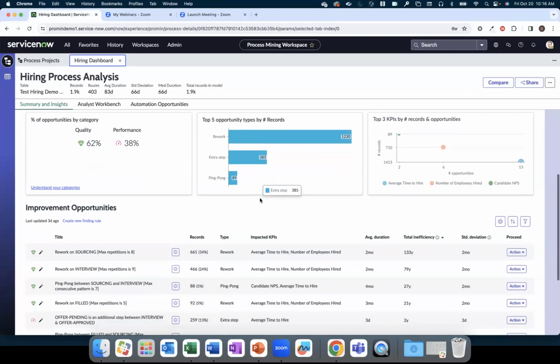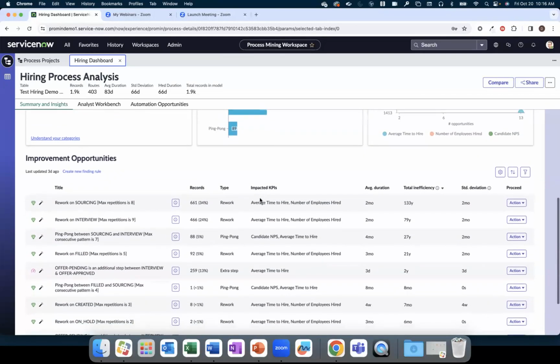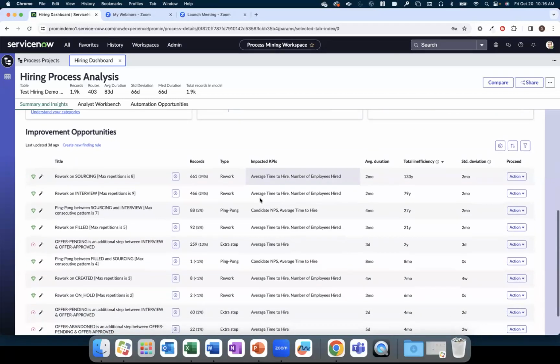And if we start to come down here and look at the opportunities themselves, you'll see that there's some that are focused on rework in the process. There's some that are focused on things ping-ponging back and forth. And then there's some that are focused on extra steps. I'm going to dig into this extra step one here, where it's telling us that there's an additional step between the interview and offer approved process step of the process, this offer pending step. And there's 259 cases in which this occurred. It impacts our average time to hire, and the average duration of this additional step is about 3 days.